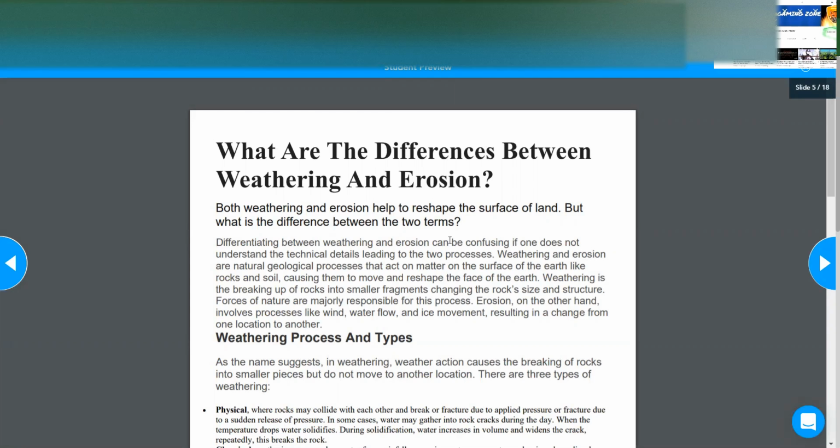Weathering is the breaking up of rocks into smaller fragments, changing the rock size and structure. Forces of nature are mostly responsible for this process. Erosion, on the other hand, involves processes like wind, water flow, and ice movement, resulting in a change from one location to another. Weathering process and types: as the name suggests, in weathering, weather action causes the breaking of rocks into smaller pieces but they do not move to another location. There are three types of weathering.